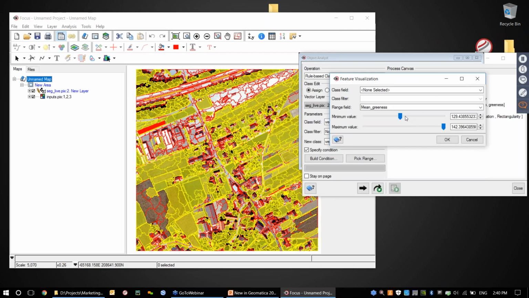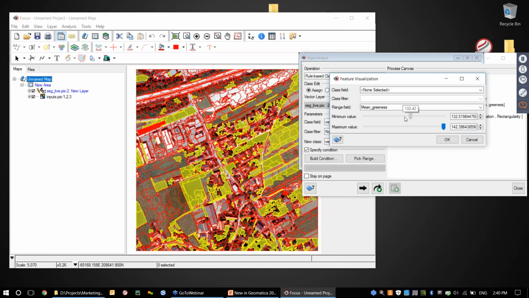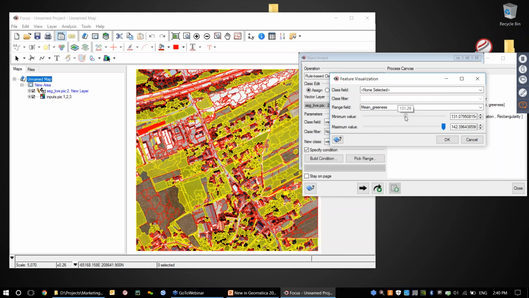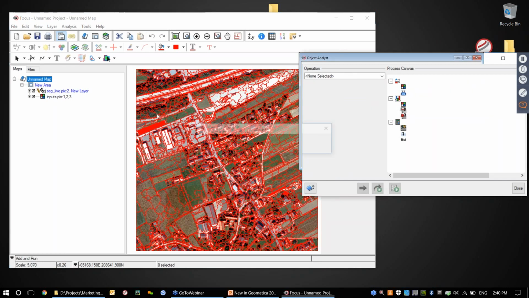And then now we're going to play with this one to identify what we want to identify as vegetation. And let's just say that is where we want to set the limit. So you can play with it to figure out exactly what you want as your limit. And then just click OK. So it's now going to be set there. And we can click Add and Run. So now we have that.